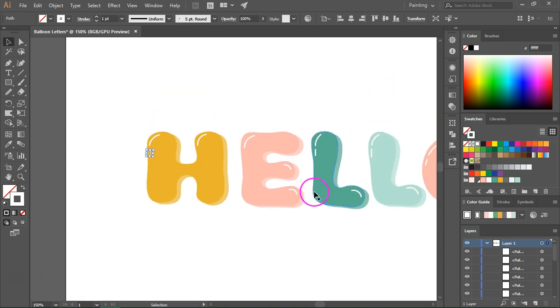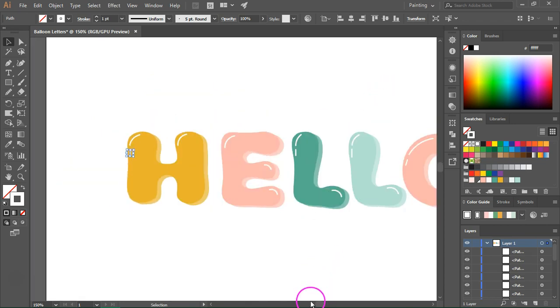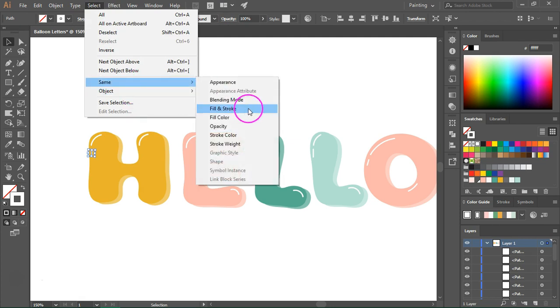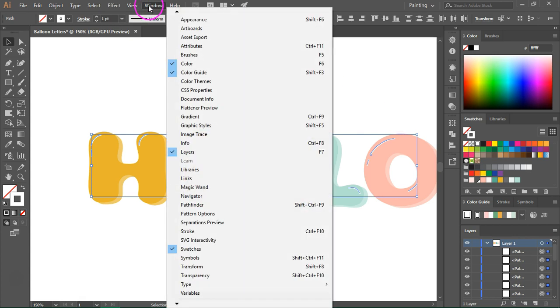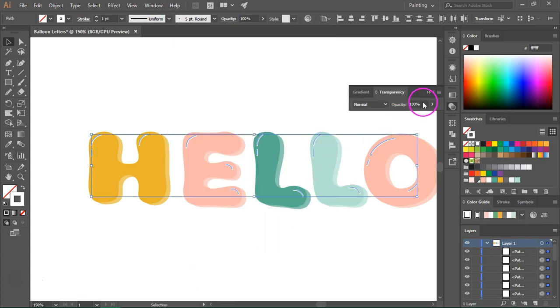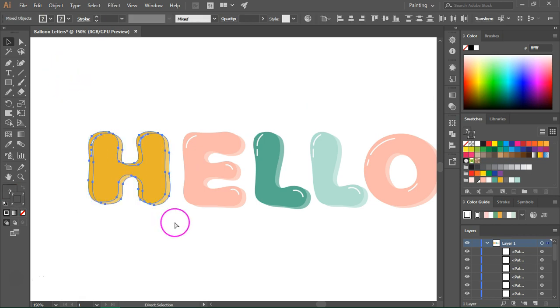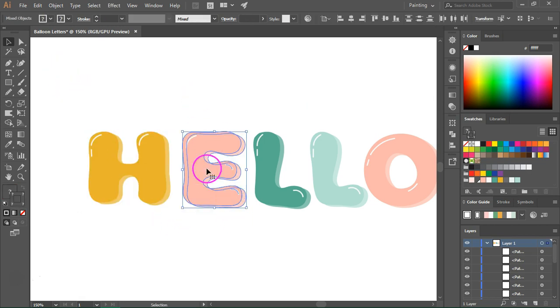Now let's select all of them. So select one of the highlights and then go to Select, Same, and use the stroke color options, and we are going to go back to the transparency panel and just lower the opacity for a bit. So let's see, 80%, maybe 90. This looks great. So now just again group each letter and make sure all the highlights are selected.